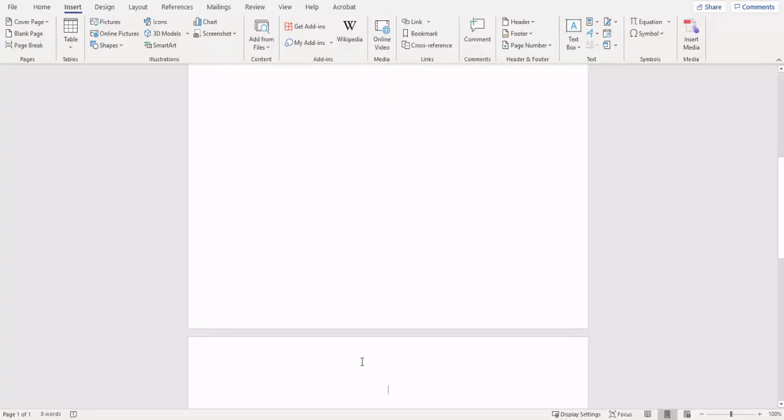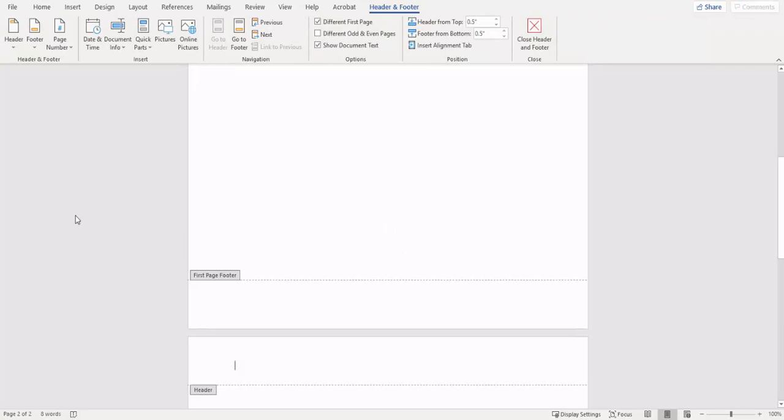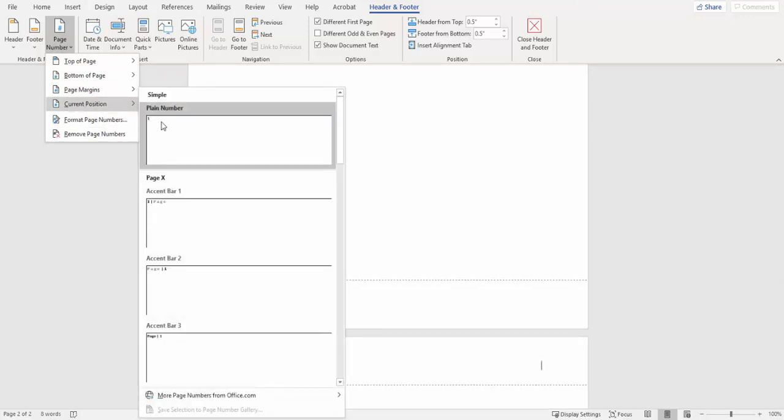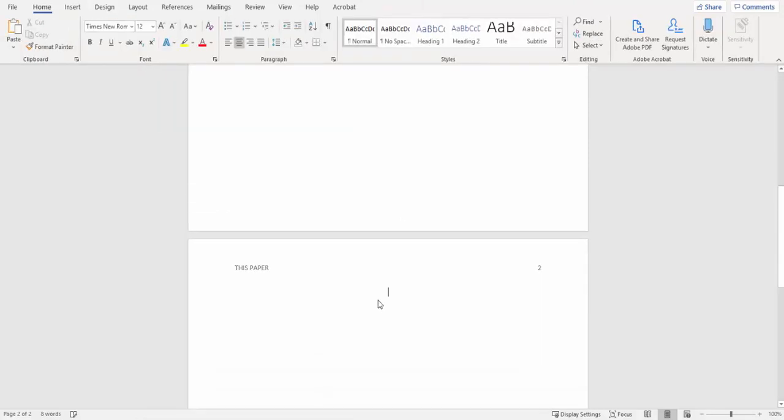Now that we're on the next page, we're going to go ahead and reset our header, double-click in. This time around, we're just going to have the title of our paper in all caps, and don't forget to add in your page number. Double-click out, and we're still centered, so we want the title of the paper in standard capitalization.